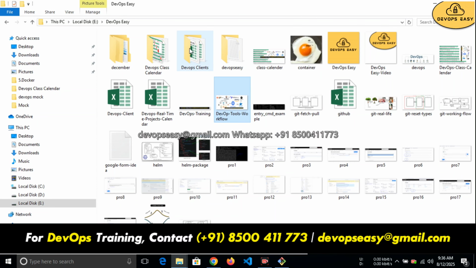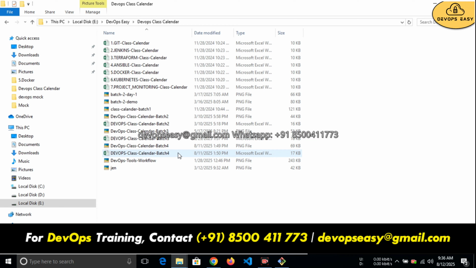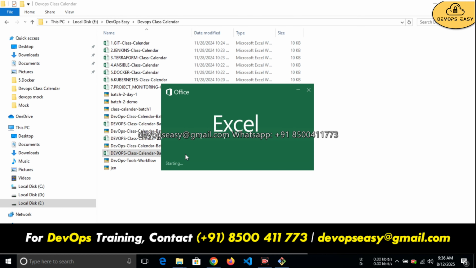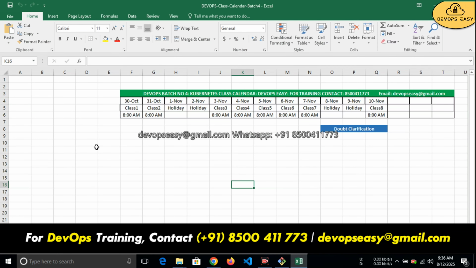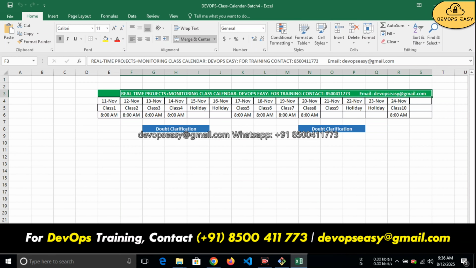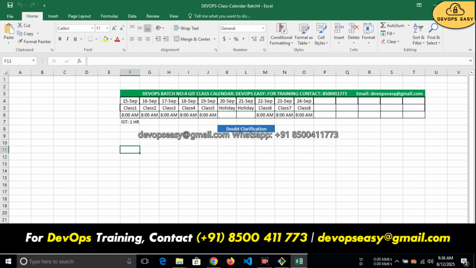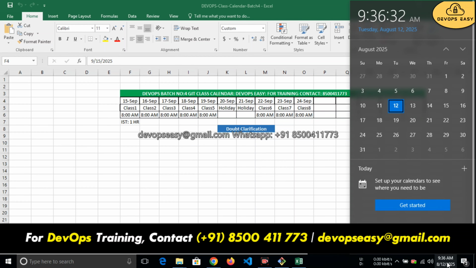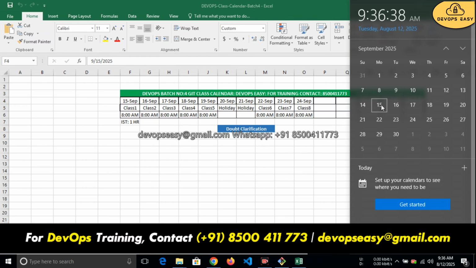Where is the class calendar? Yes, DevOps class calendar batch 4. We are starting batch 4, okay? So when it will be started, see Git, Jenkins, Terraform, Ansible, Docker, Kubernetes, project. When you enroll, you will get this file. Git will be started from 15th September. Today is 12th August. From 15th September onwards, you will be having classes Monday to Friday. Saturday and Sunday, you will be having a holiday.